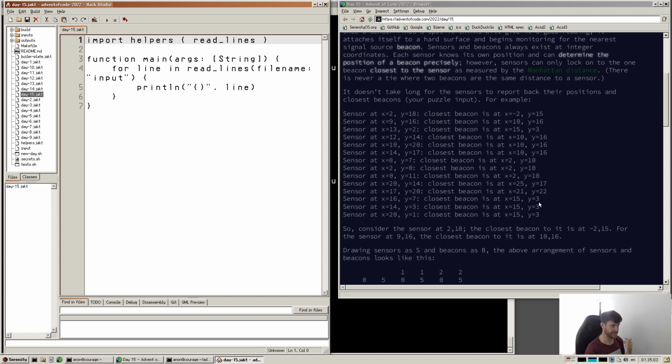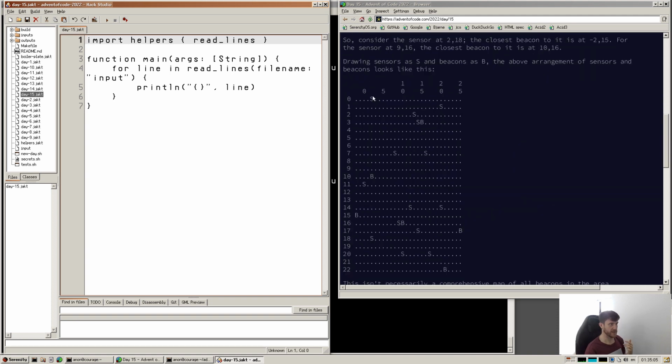And this is a description of where all the sensors are and where all the beacons are. And so you can get a map like this, and for example, this beacon here will be tied to this sensor, and that's a Manhattan distance of 2 across, 1 up, so 3. You can tell that 3 up from it, there won't be anything there, and you'll get a diamond shape.